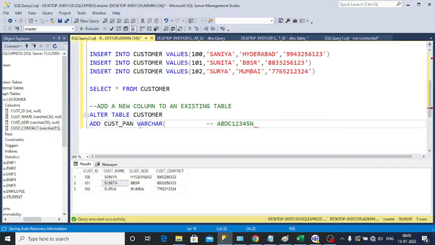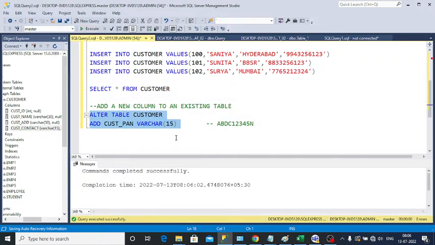Varchar means it is going to hold characters. In the coming sessions, I'll explain what varchar is, what kind of data it is going to store, what its limit is, and the difference between char and varchar. For now, don't worry, just remember it will store character values or string values. All right, so now I've taken, let's say, 15. Okay guys, so ALTER TABLE customer ADD customer PAN varchar(15). Now it is executed.